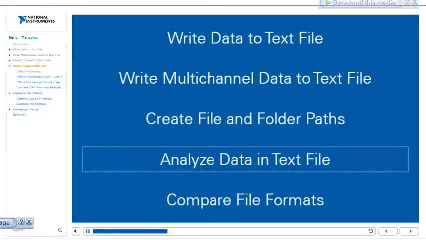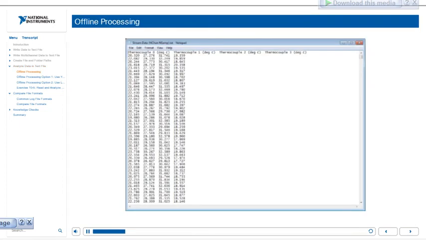In this section, we will show how to read and analyze data in a text file. Let's say you have already collected and stored all your data in a text file. Now, you want to analyze and process that data. This type of processing is called offline processing because you have already finished acquiring all the data.